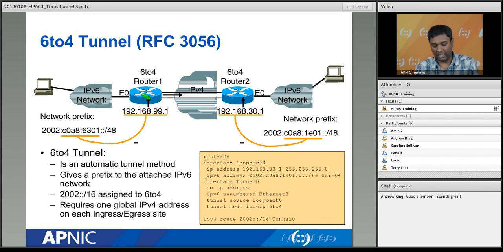Let's have a look at the configuration. What we are configuring is what we call a 6-to-4 address, where the V4 address is inside the V6 address. This 6-to-4 concept is already deprecated, but we still use this as an example to make you understand the automatic tunneling concept, how a V4 address can be hidden inside V6. So this is how all those routers can find out the V4 address from the V6 address, and that can be used as a tunnel destination.